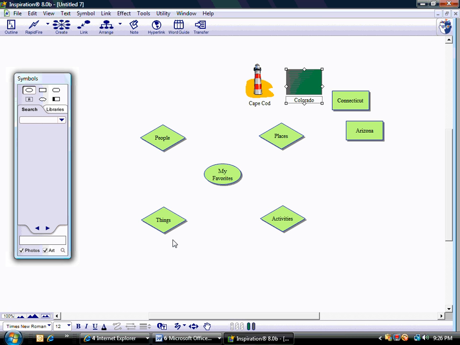If I was to type in Arizona here and hit enter, it will find this symbol, which I would have seen in the library, but it also finds some other symbols in here. For instance, it finds some pictures of different things inside of Arizona. This here looks like it could be part of Sedona.